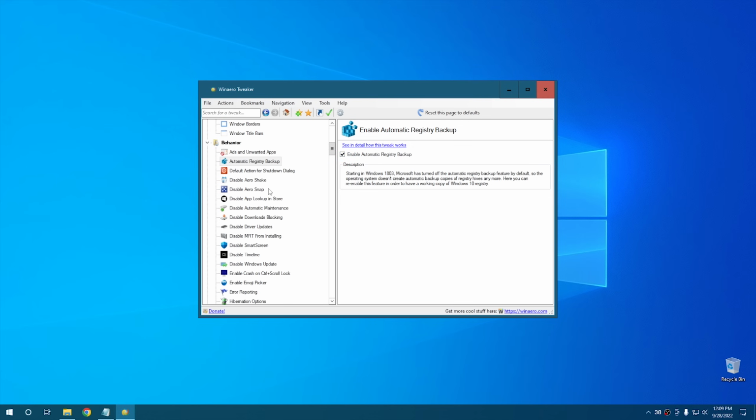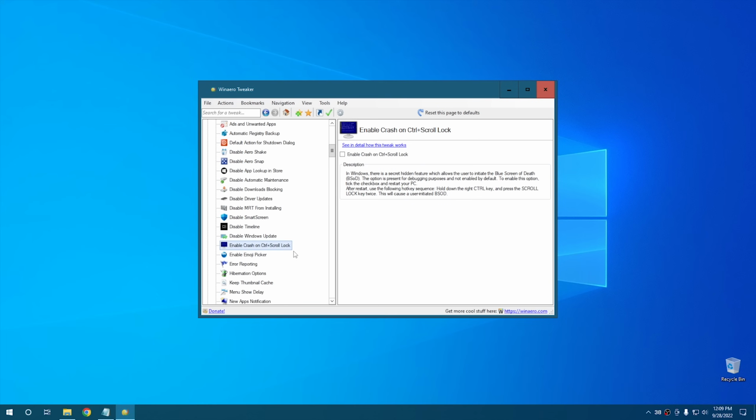Another setting inside of behavior right here that really intrigued me, but I have to warn you about, is this one right here, enable crash on Ctrl+Scroll Lock. I just have to warn you real quick on that setting, because when I saw it, I was like, oh, that's neat, I can call up a blue screen whenever I want. So the first time I did, I bricked the system. And you know what? There was no way I could get out of it. I couldn't even use a system restore point to get out of it.